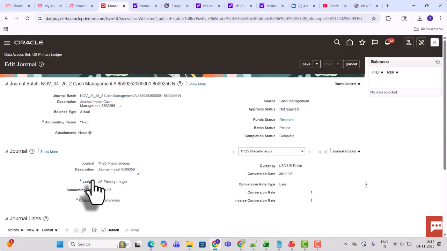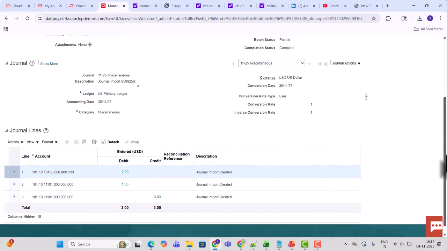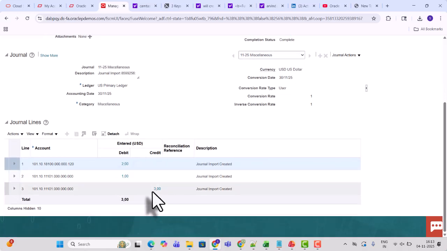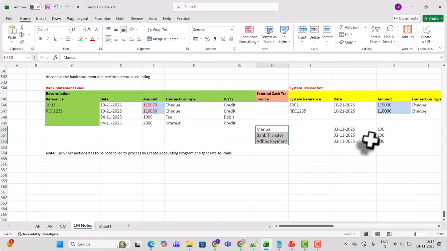Click on it, and if you scroll down, it has created lines for 100, 200, and 300 amounts, and those are the amounts for our 3 cash transactions. So now we are good from an accounting perspective for these 3 rows as well. So I'm marking it as green. This green refers to accounting.